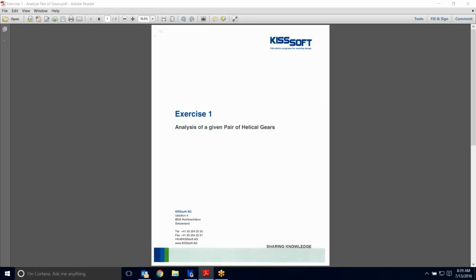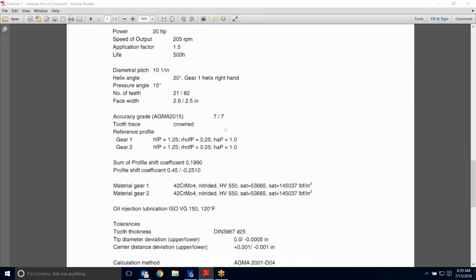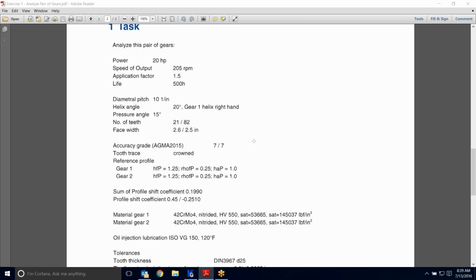So typically we'll end up with a given pair of helical gears. Many times guys will have something that's in production and they want to check it. In this case, we'll call this exercise 1. We have a pair of gears. This is the power that we're having a look at here.